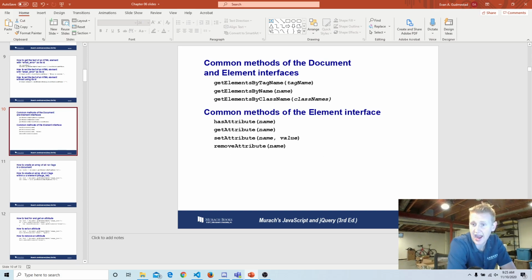Then we can start working with attributes a little bit. And so common methods of the element interface. What this is saying, this element interface, is that if you select an element, then you can work with these methods. If you select the document by coding document, you can work with these methods up here. But you can also work with these methods up here by selecting an element. So it doesn't have to be document get element by tag name. You could select a paragraph, and then inside of that paragraph, you could get elements by the tag name instead of selecting the entire document. So that's what they're talking about on the interface. It's really talking about what you select, and what you're selecting gives you different methods to work with.